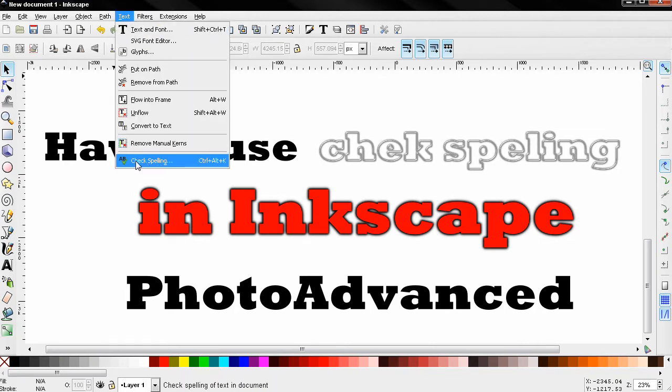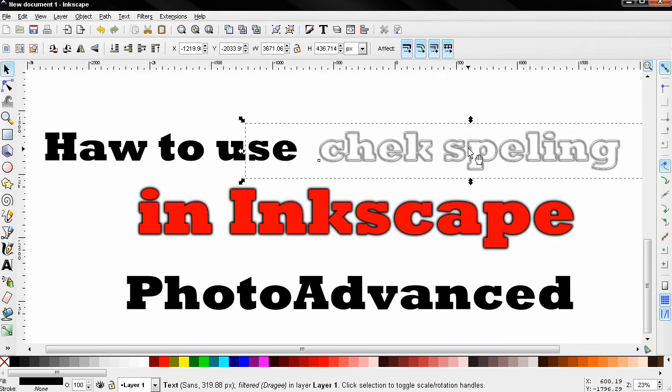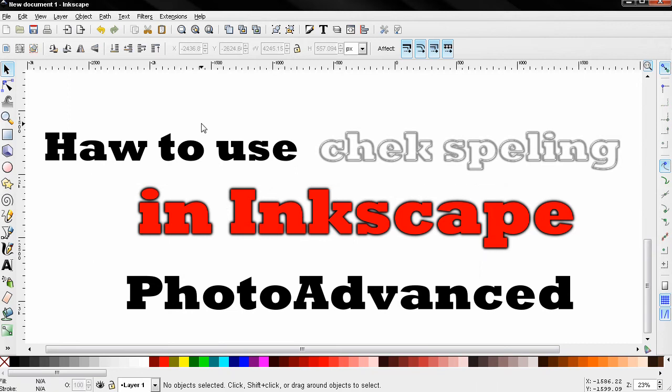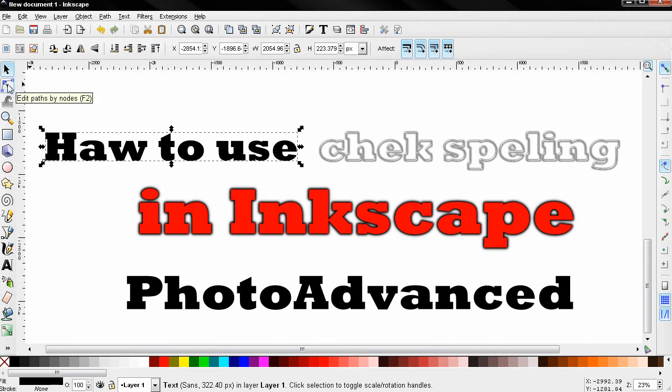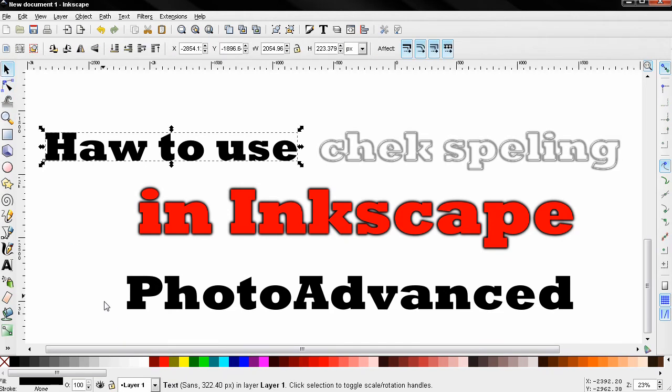The first thing you need to know about this option is that it works only on text objects. So you can apply effects to these objects with filters. For example, here I've applied a filter, drop shadow. The check spelling option will work, but if you convert one of these objects to a path, for example using the nodes tool, and this option converts selected object to path, this will no longer be a text object, and therefore the check spelling option won't detect any mistakes in this object.